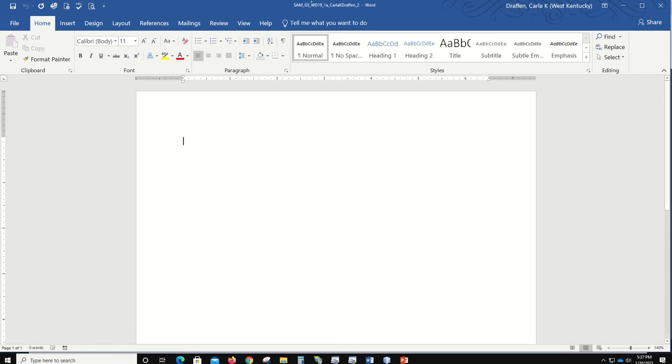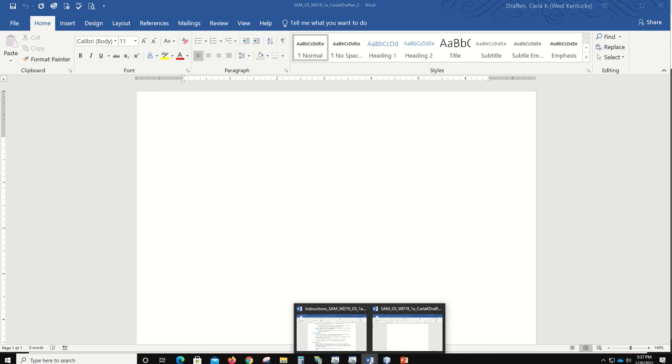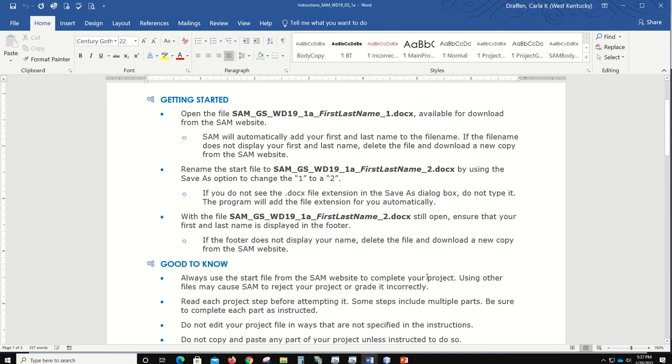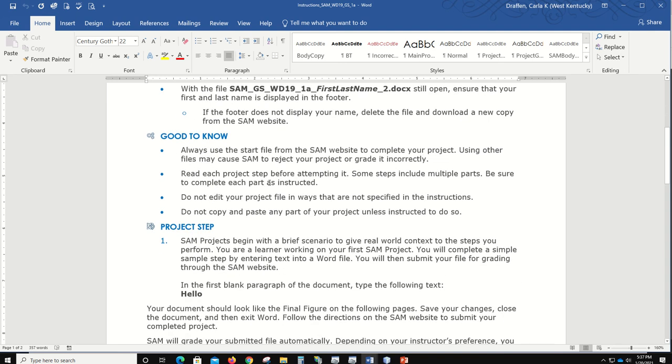Now, the instructions tell us, and you switch back and forth to the instructions. I like to print them out because, again, it's another way I can check off where I got to. But it says that when we're doing this, good to know, little helpful hints here. Always use your start file from your SAM website. Don't use anybody else's. Read each step before attempting it. I really recommend that you read through all the steps. Some have multiple parts, so make sure you get all the parts done.